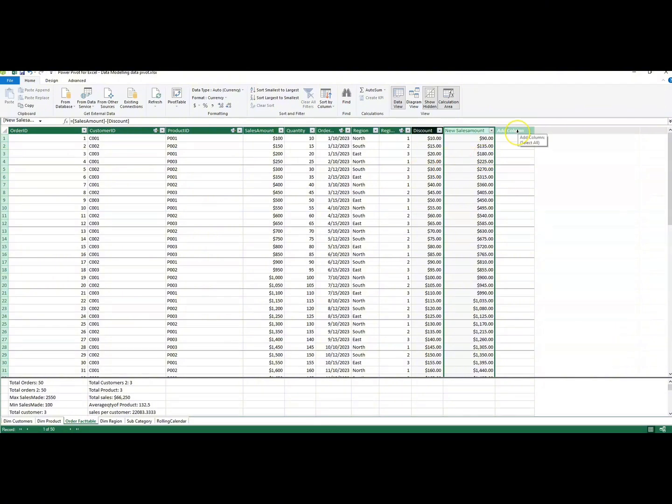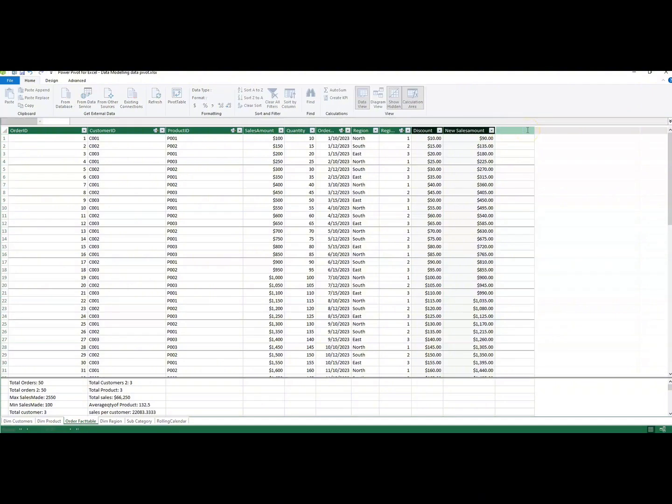If I'm to calculate a new column, assuming that this sales amount is a price and I want to get the revenue, it means I'll have to multiply price by quantity to get revenue. So let's do that now. I'll double click on this and I'll give it revenue. Then I'll hit enter.